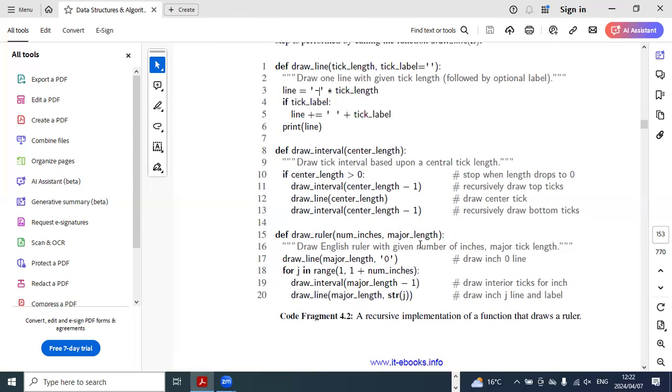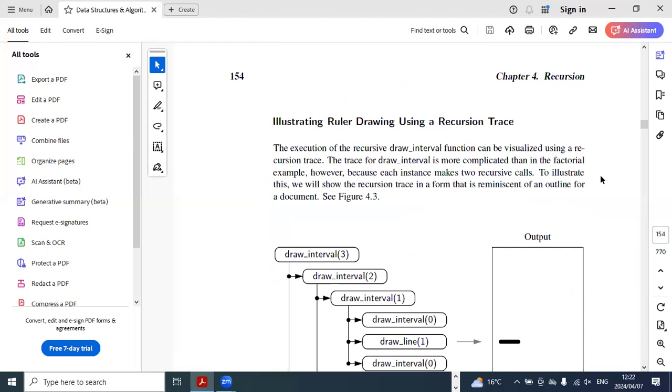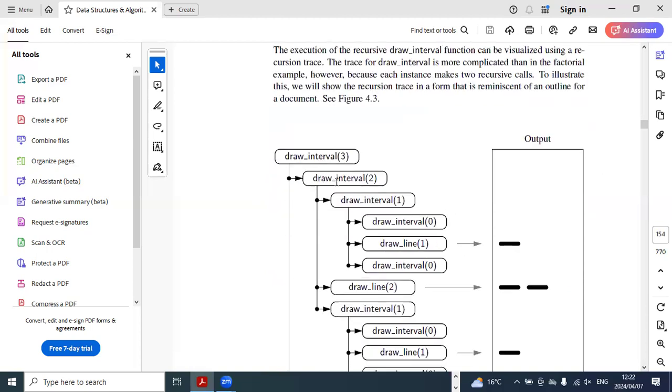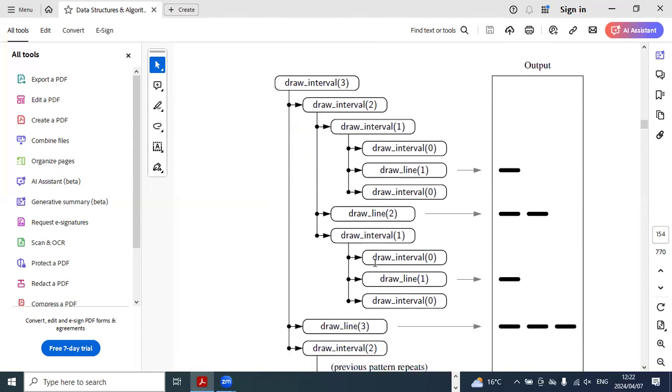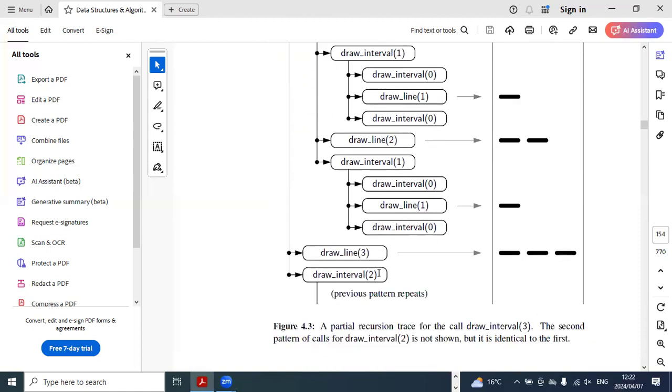Then you draw the ruler, where the number of inches is 3 and the major length is, say, 0 or 1, and you run this recursively until the ruler is done. This is draw interval. This is also a recursive trace, where you check how the trace goes from here. Here you draw the line, or you draw the interval, draw the line, two lines through until you finish the ruler. This is a partial recursive trace of draw interval. The second pairing of calls for draw interval 2 is not shown. This is identical to the first one.